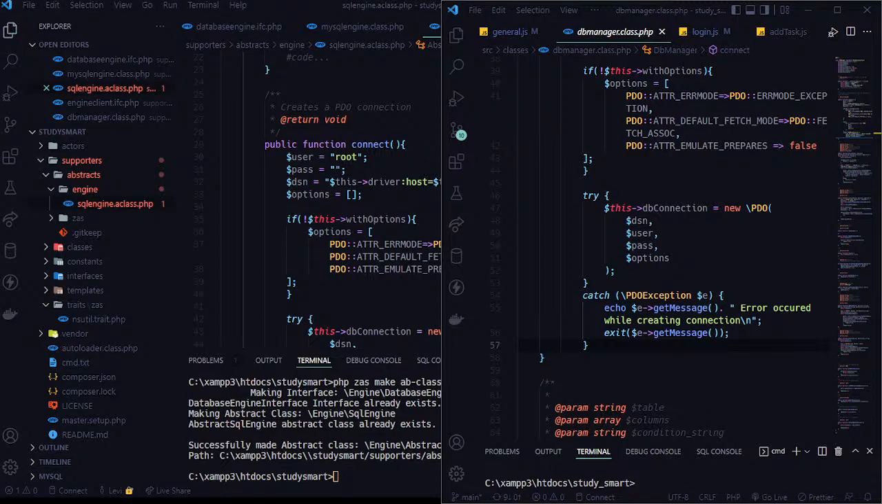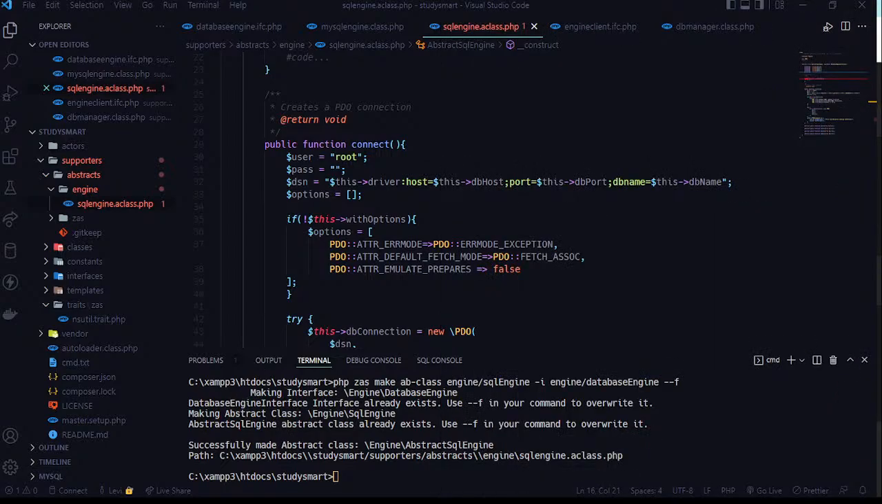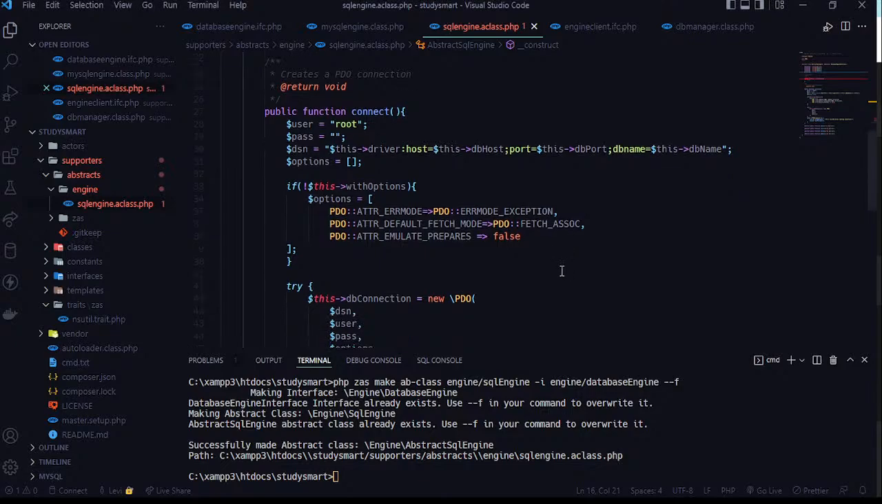Wow, I didn't know that this window is over this other one. Let me minimize it. It is still not minimized, so let me hide it. So with that, we can continue working.